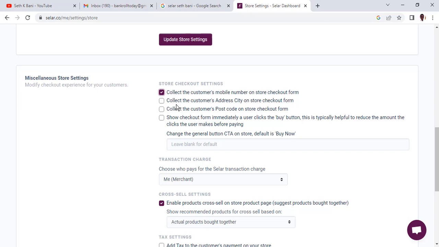Okay, all right, so now let's see, collect post. No, I don't need this one immediately. All right, so click this one as well. That way the customer doesn't need to go round and round. He's immediately going to see the buy now button and just click on it and make the payment. All right, and so that's also good.